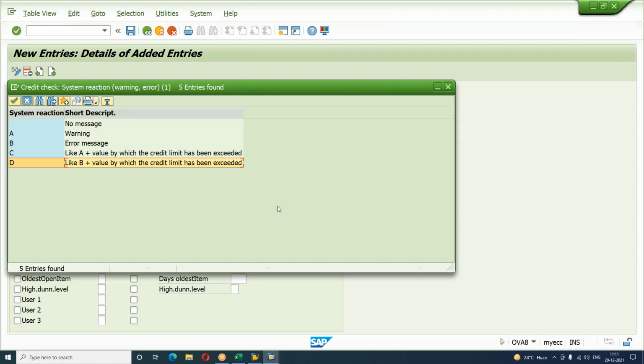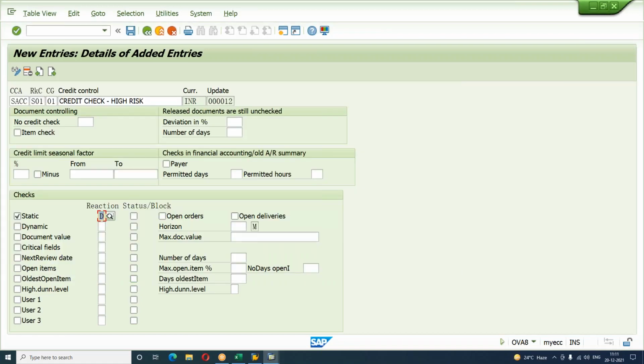You can maintain that setting. So right now I'm trying to work with rule D. I want to get an error message plus how much credit limit has been exceeded. So maintain it. Okay, and reaction, right now we have selected rule D, so no need to activate it because we are going to be getting an error message.